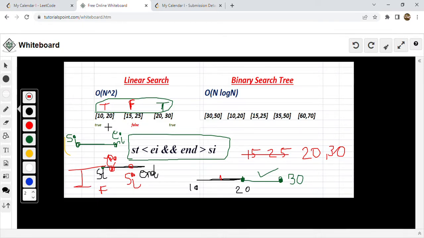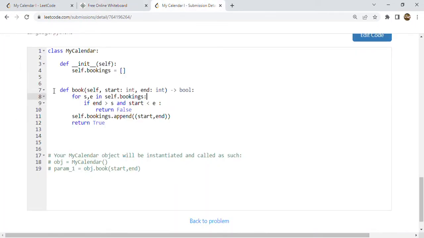Okay, so let's check the code for this approach. This will have a very high time complexity because it is order of n square. We have to compare every booking with every booking we have already booked. So this is a brute force approach, but we can check that the problem is accepted by Leetcode.